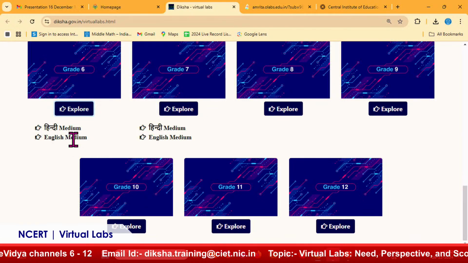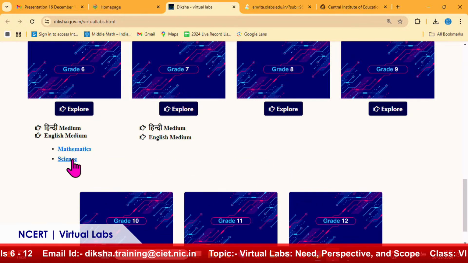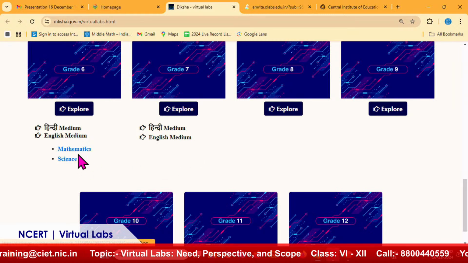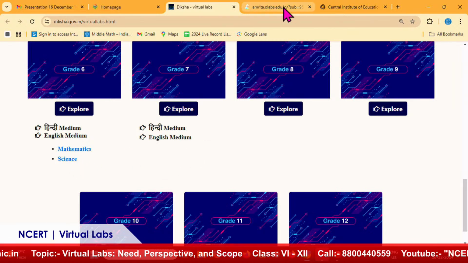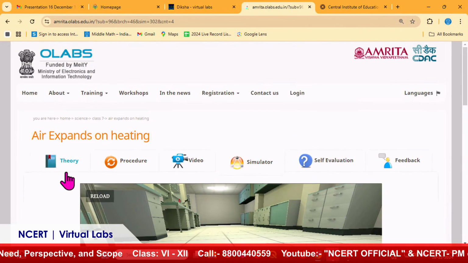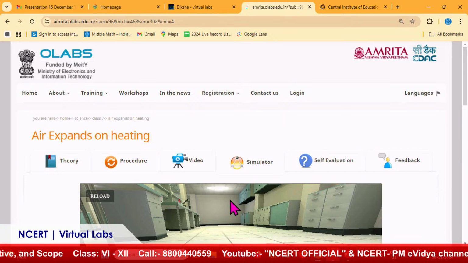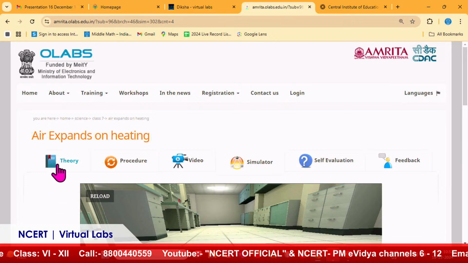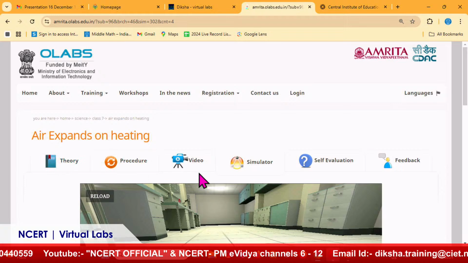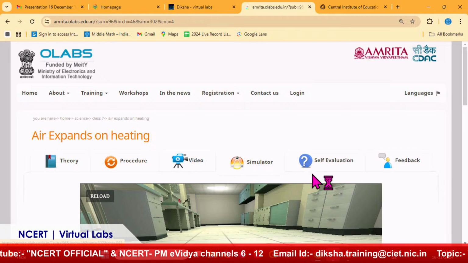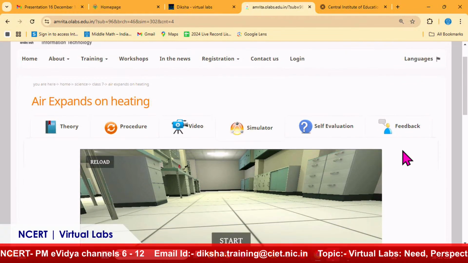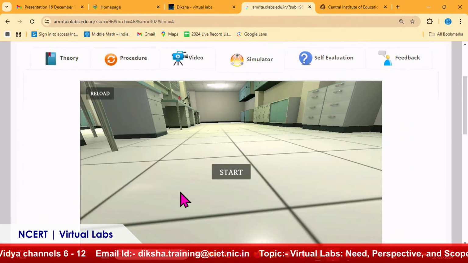Now suppose we click on English medium, you can see the mathematics and science subjects. If you click on any subject, take science for example, I have opened one page here. One experiment is there, and this is the page you land on. Here you can see a variety of digital resources: theory, procedures, video resources, simulators, then assessment, that is self-assessment, and even feedback. So this is one example of the virtual lab.